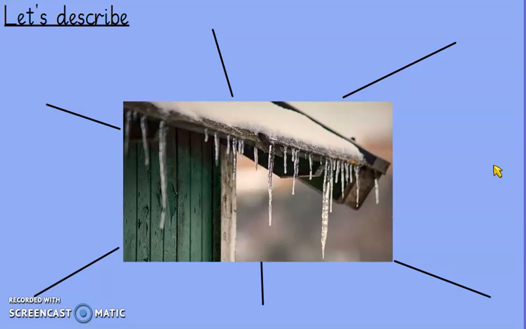What I'd like you to do is to look at the picture and turn to your grown-up and see if you can think of any expanded noun phrases to describe what you can see. Okay, I'll give you a minute to discuss your ideas. So pause the video and then come back and check your answers or share your ideas.